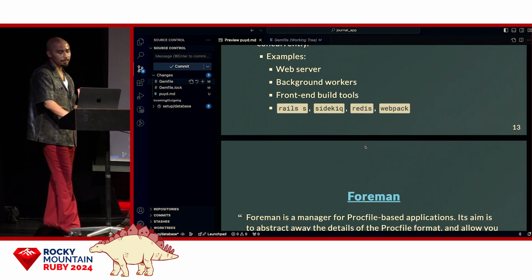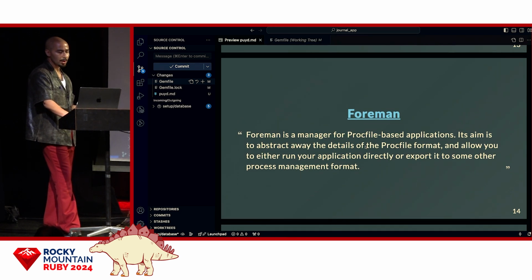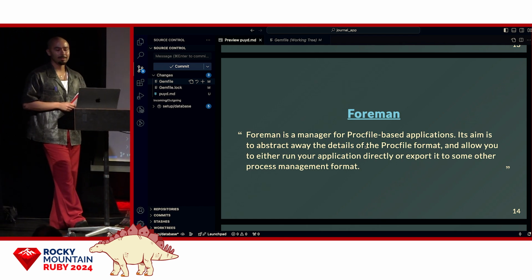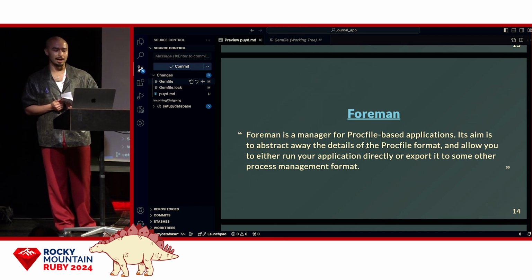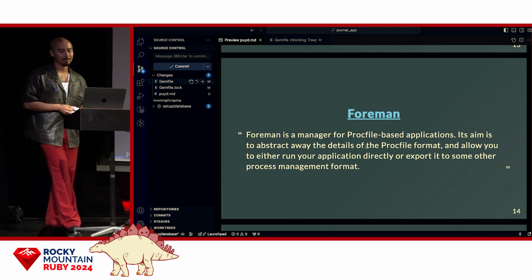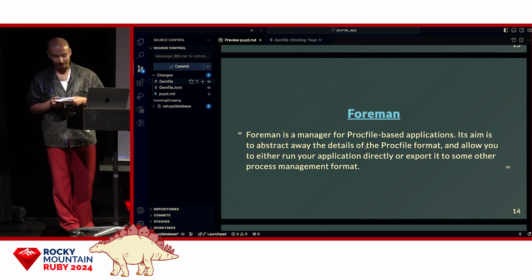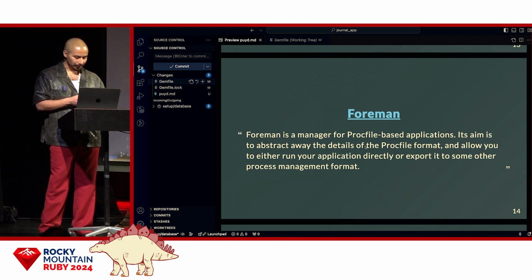And one of the more common ones is called Foreman. Foreman is a manager for Procfile-based applications. Its aim is to abstract away the details of the Procfile format and allow you to either run your application directly or export it to some other process management format. So that's pretty cool. It's designed to manage these processes that are defined in a Procfile.